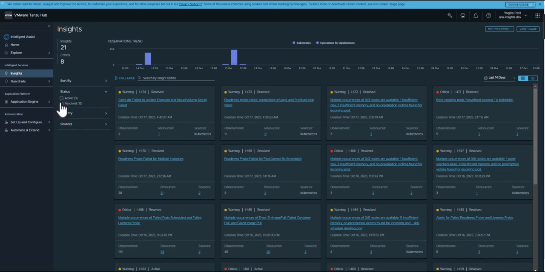You can sort your insights by status, whether it is active or resolved. You can also sort your insights by the severity level, whether it is info, warning, error, or critical. At the moment, in my instance, I seem to have warning and critical levels of severity of the insights available.